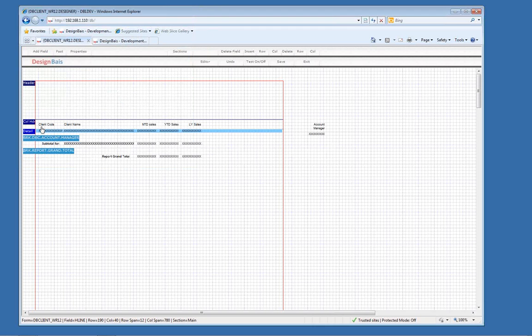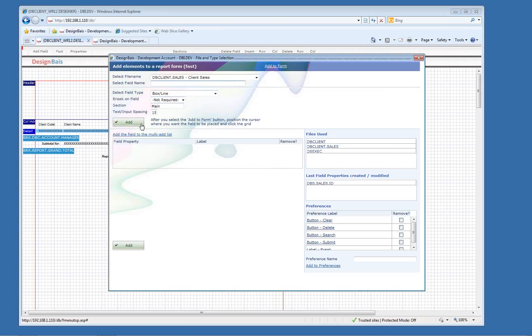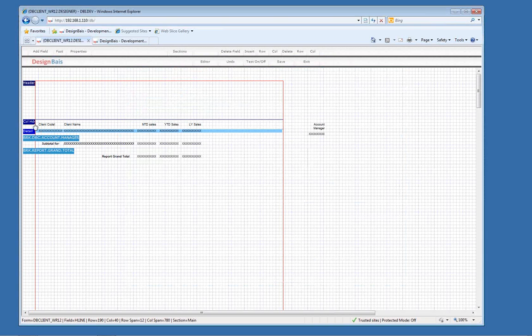Okay, there's no separation really aesthetically between the detail and the column heading. So let's place a line going across in the header section. So I'm going to have a box line again, and I'm going to place that in the column heading section. Because it starts in the column heading, it will only be in the column heading.